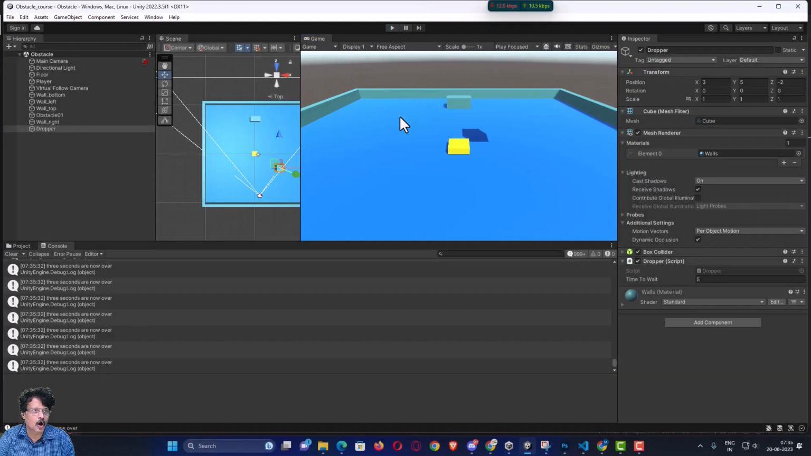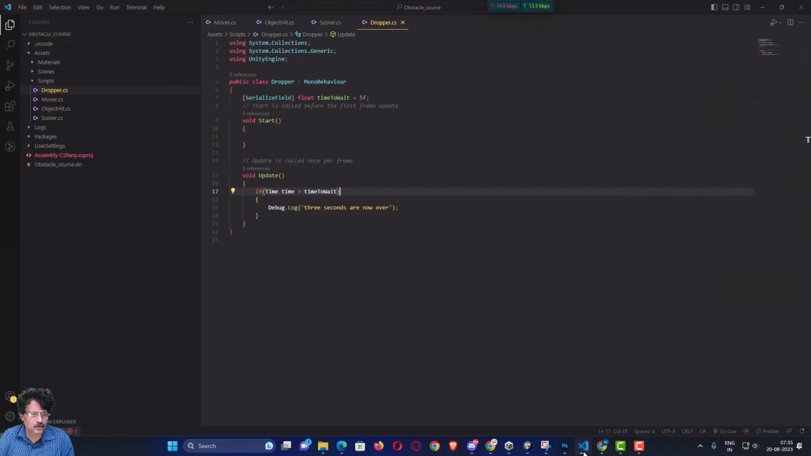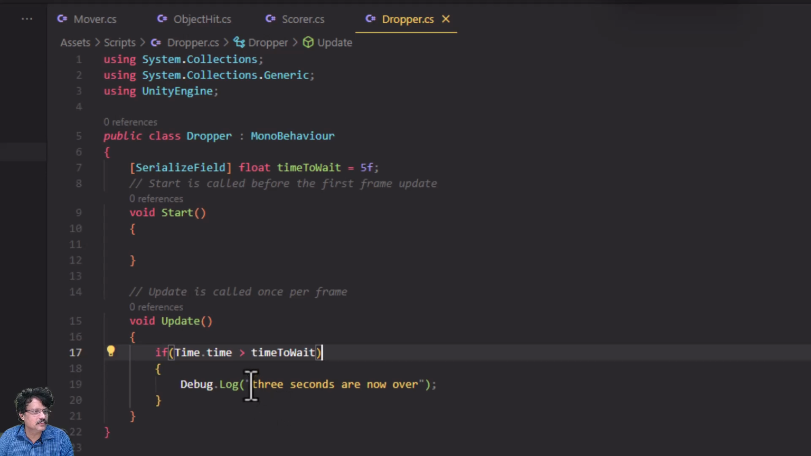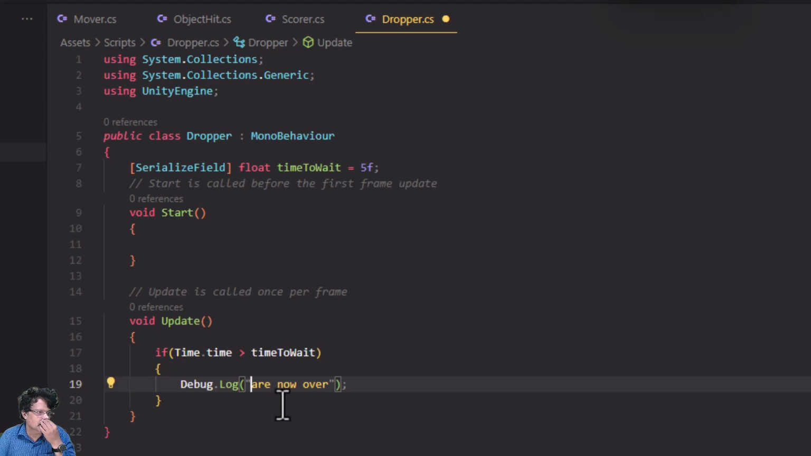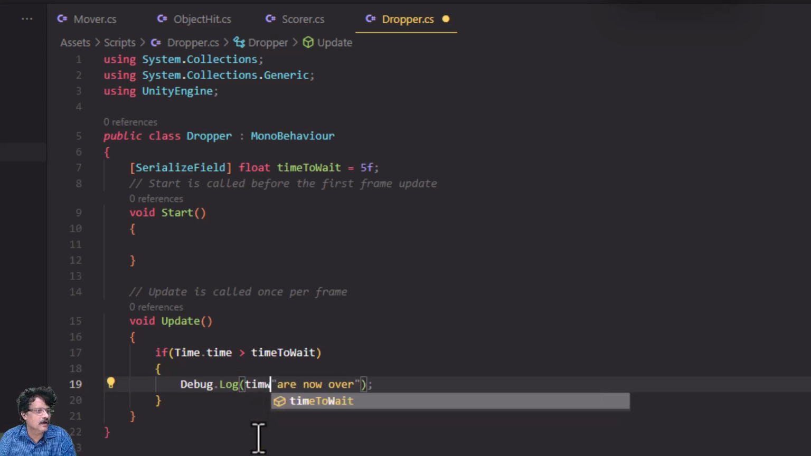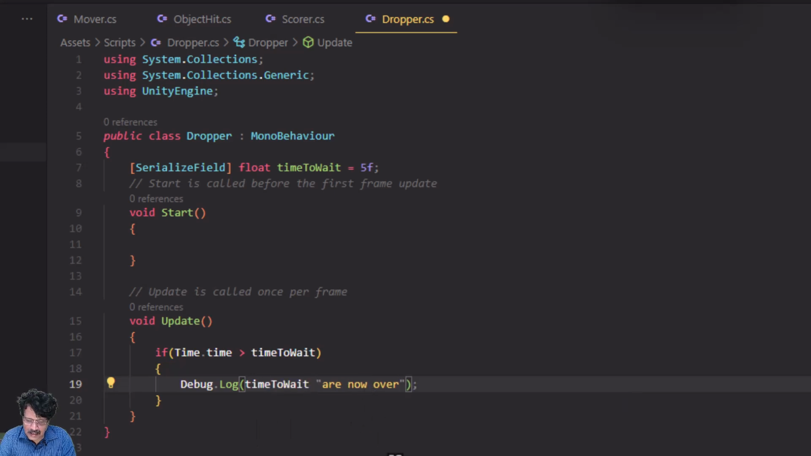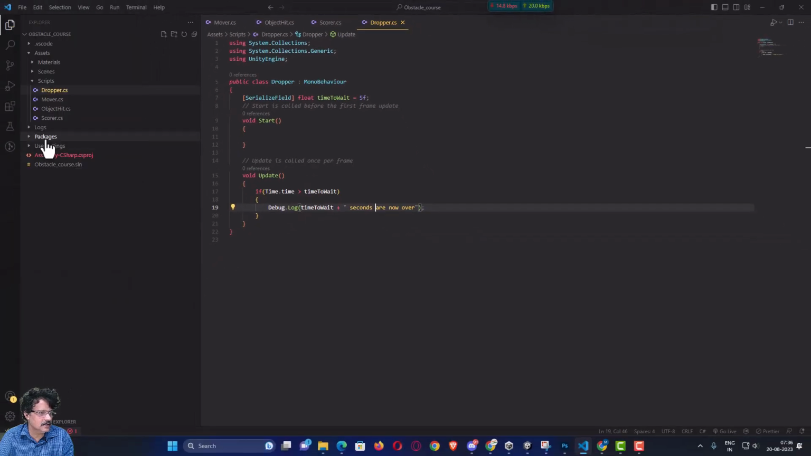So I can stop this, come back to the script, and remove the hard-coded 3 seconds. In the console log I will first print this timeToWait, plus " seconds are now over". So I will print timeToWait plus, and then leave a space before the word seconds, " seconds are now over". I have to add this line. I will go to File and save it.